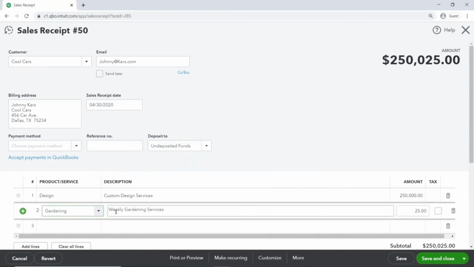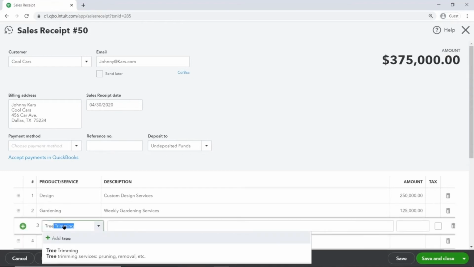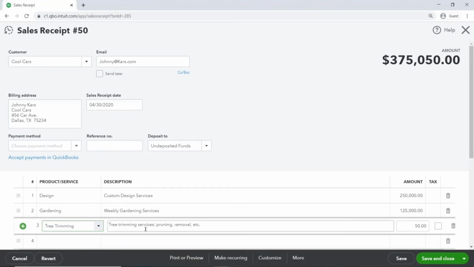Notice that the gardening description is different from the description for design. And also, the amount that is filled into the amount field is different. Let's change this to $125,000. And in the third row, click the empty Product and Service field again. Then choose Tree Trimming. Again, the description and amounts are different, and all of these values are taken from the Products and Services list, which you'll see later.